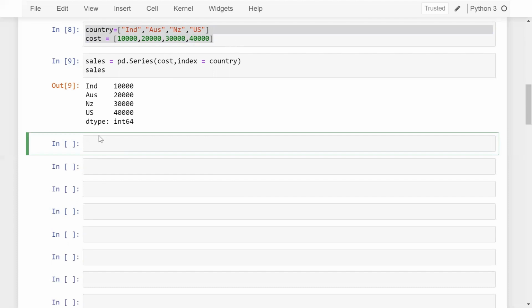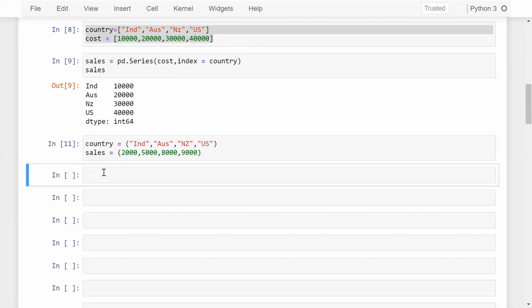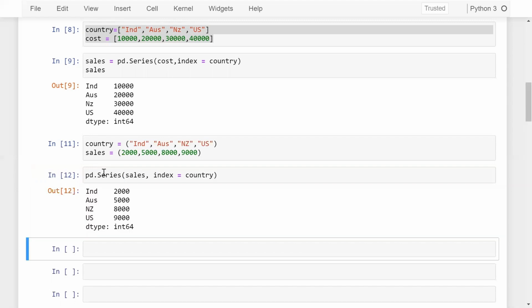I hope you understood how we can create a series from the list data structure. In the same way, we can create a series with the help of a tuple data structure. Now I am taking a tuple for country and sales. From the country and sales, we can create a series, which is very simple: pd.Series, and here you can pass your sales and index equal to country. Fine.